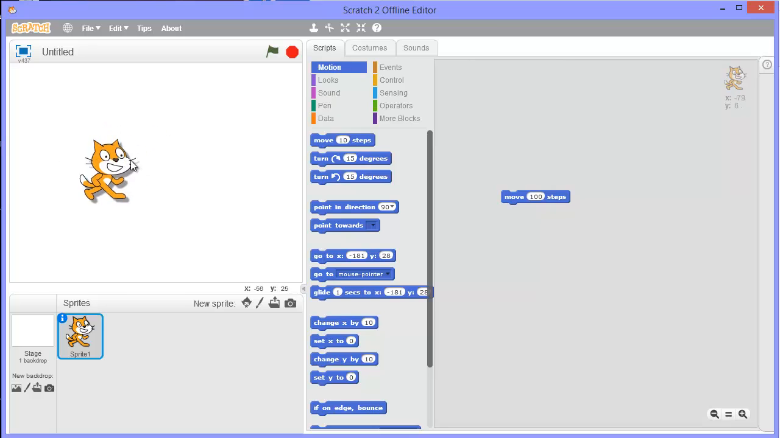So, I've got my little character up there, and he's going to move 100 steps. What I want him to be able to do, though, is do that more than once, and I want it to do it on its own. So I'm going to bring in something now. I'm going to tell him to turn, and instead of 15 degrees, I'm going to get him to turn 90 degrees. So he should move forward and turn 90 degrees. Let's test that out. Okay. Every time I do it, he turns around.